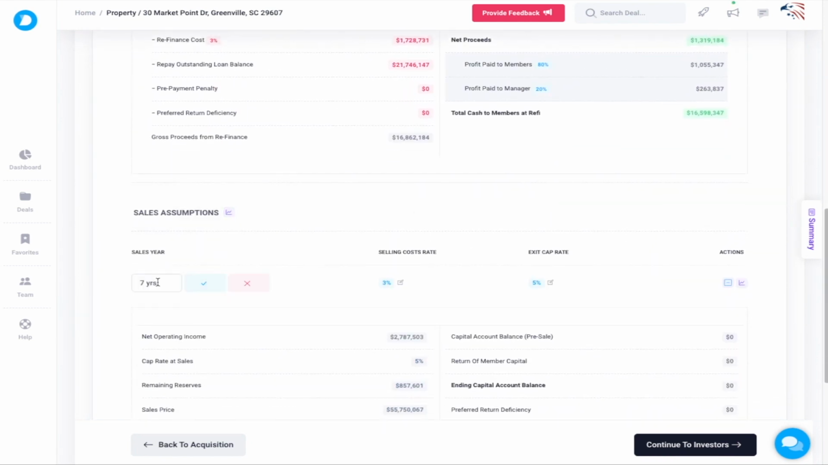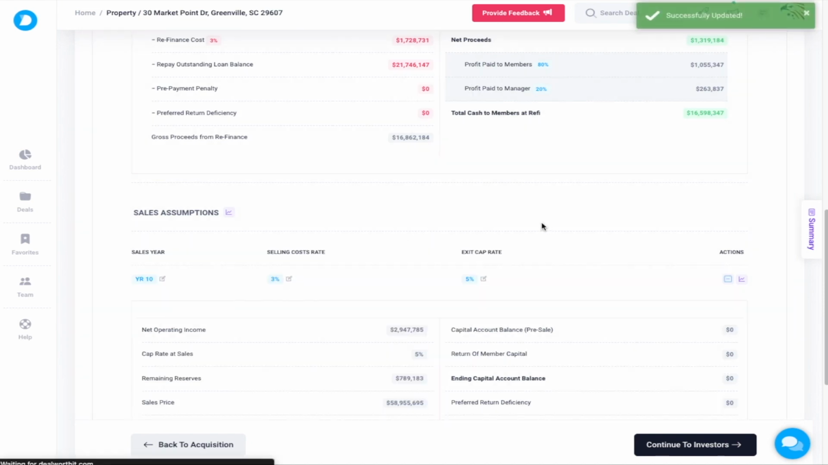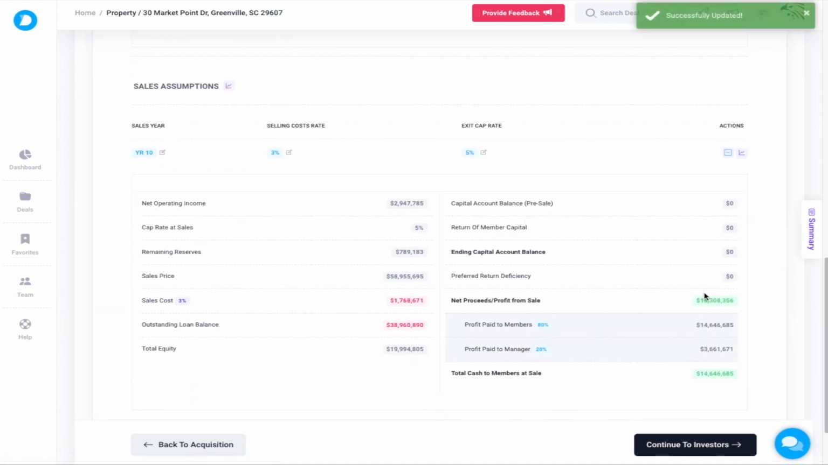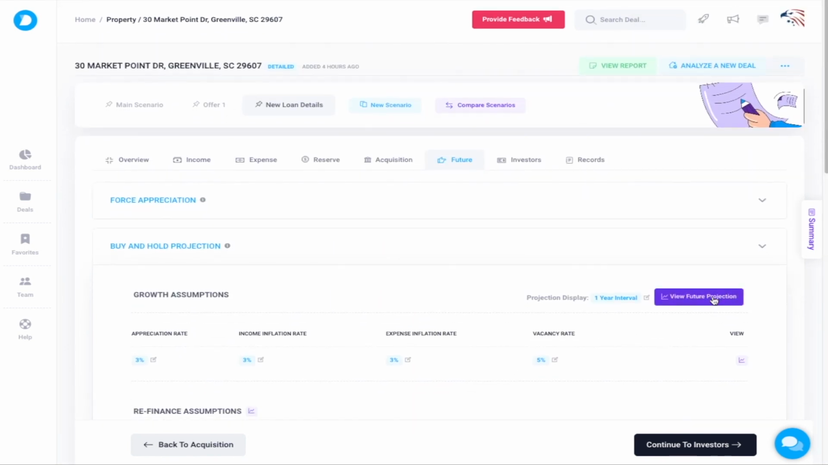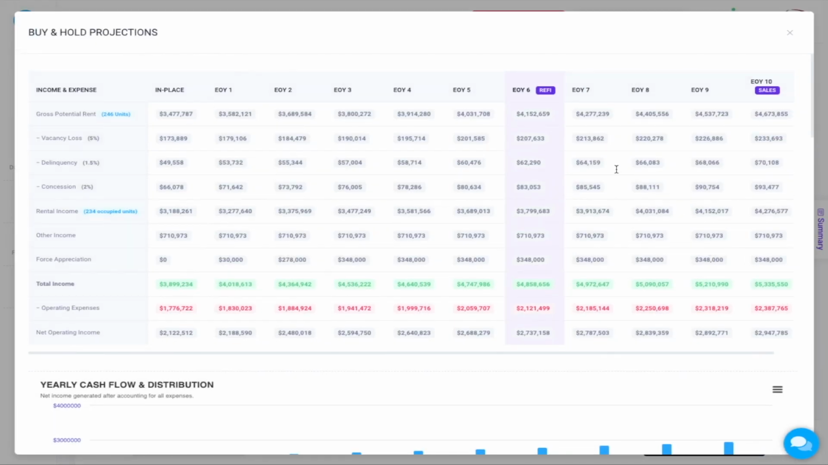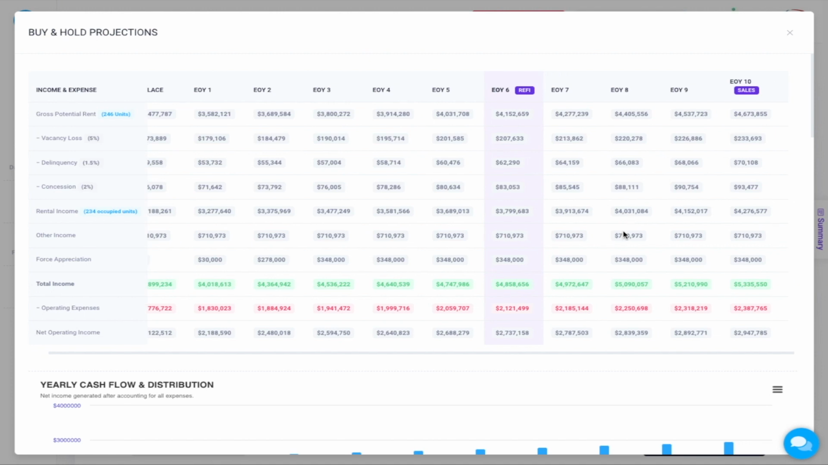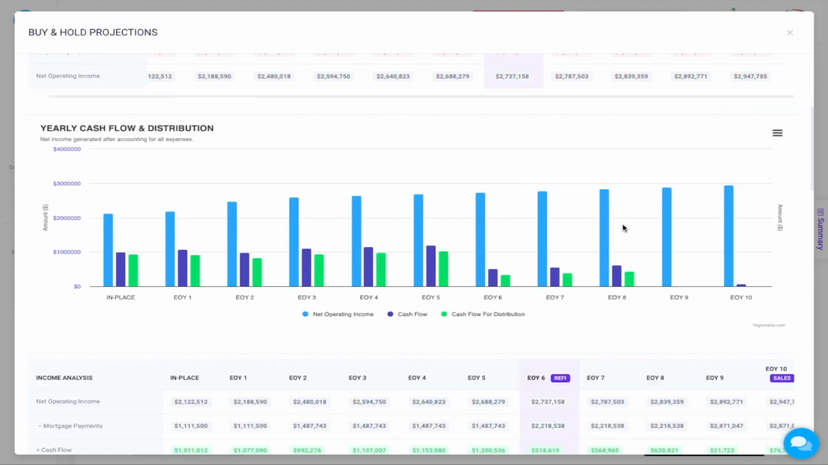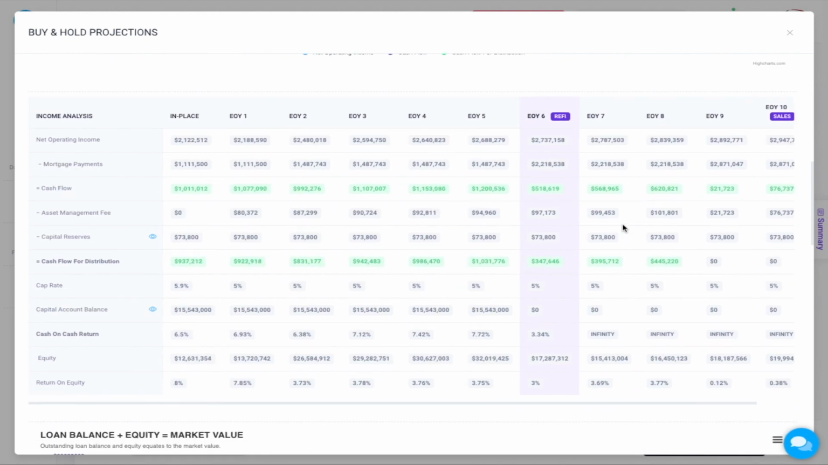And we're going to probably now, instead of selling it year 7, sell this property year 10. And we're going to try to make a good amount of money, which we can here. And we'll jump right into those future projections. So this is what you do. Obviously, if you're getting a new loan and you want to take multiple scenarios, you can still run them. You can see here, there's plenty of cash flow to distribute based on that new loan.